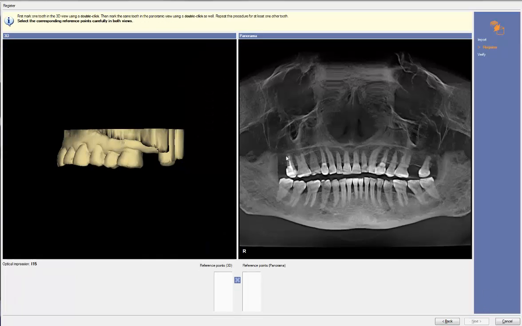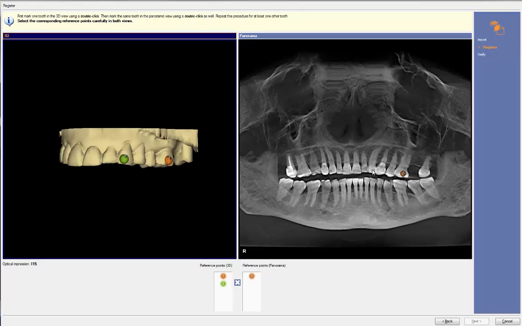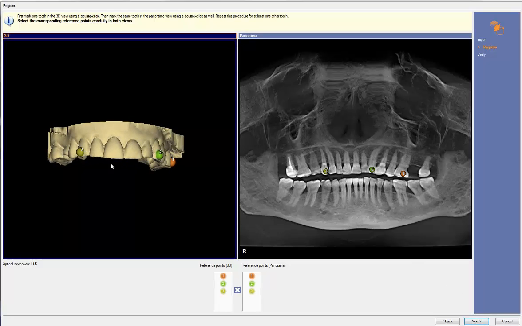Click Next. And then here we need to just double click 2 teeth. I'll do number 14. I'll do number 6. And then in this case, number 11. And I'll also do number 6 right here as well. Just so I like to always have one on both sides. And then we go ahead and click OK, Next.